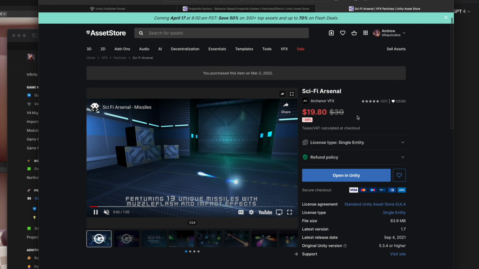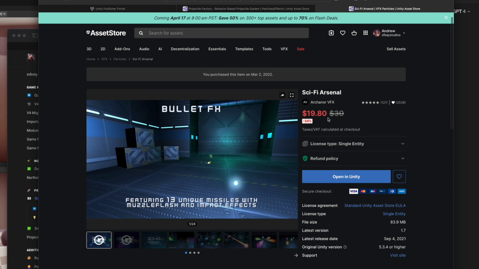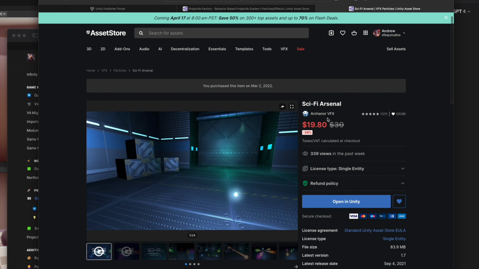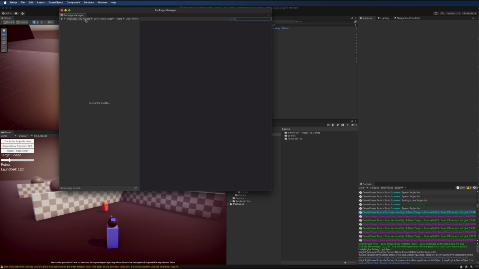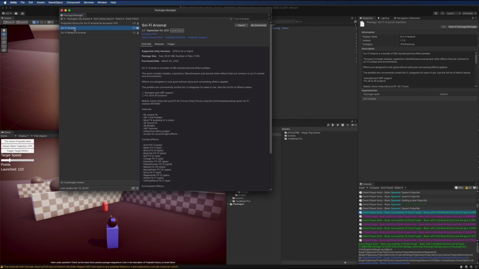If you'd like to follow along, you will have to buy this package. It's a great package, as you'll see in a second, but you do need, of course, the third-party particles in order to use the integrations for those packages. So go back to the package manager and make sure My Assets is selected. Search for Sci-Fi Arsenal. Find that in the list, and if you haven't downloaded it, then go ahead and do that, and then click the Import button.